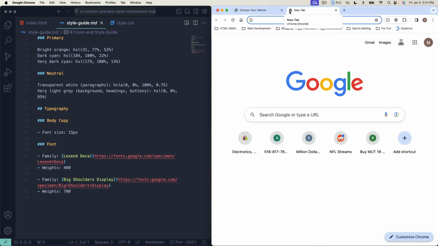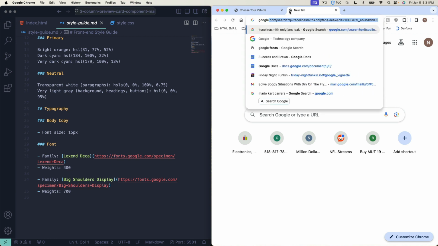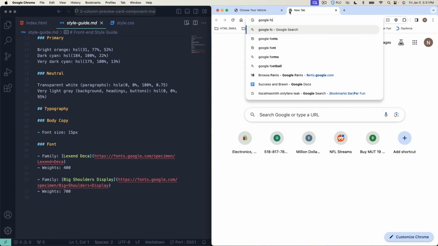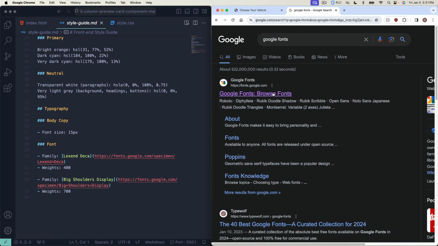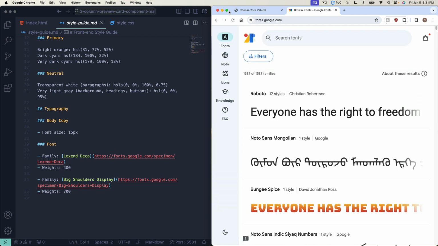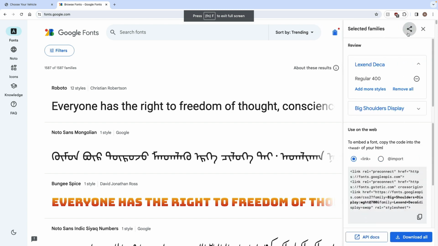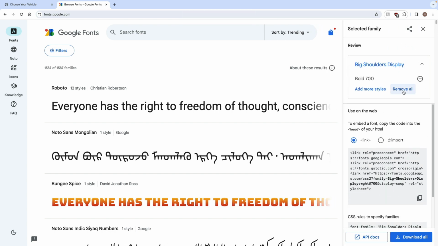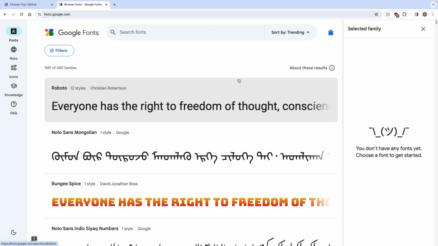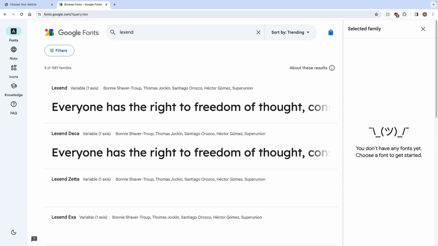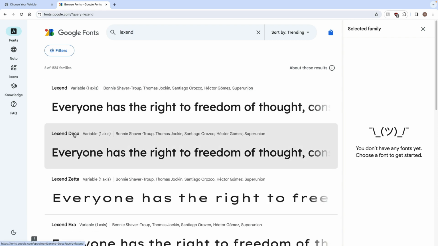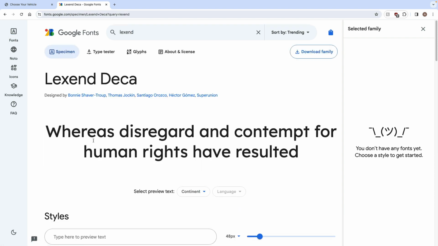So let's open up a Google tab and I'll type in Google Fonts. Click on that. And I'm going to click on the shopping bag in the top right corner, and I'm going to remove all the fonts that I have in here. Okay. And then we'll go ahead and grab them together. So the first one is Lexend Deca. So let's say Lexend Deca. There it is, Lexend Deca. So let's click on this.